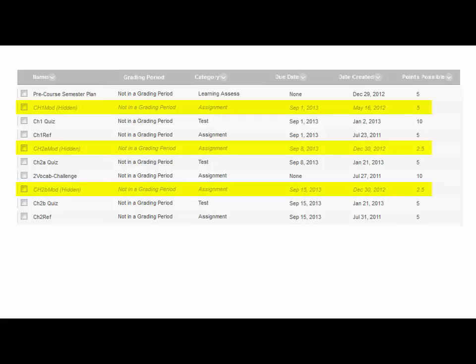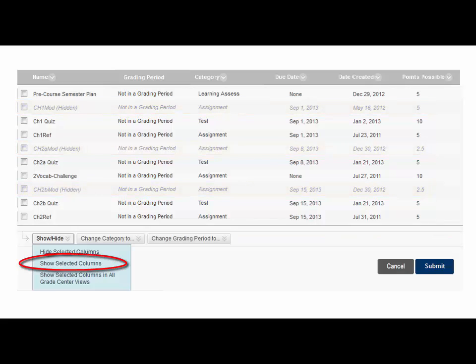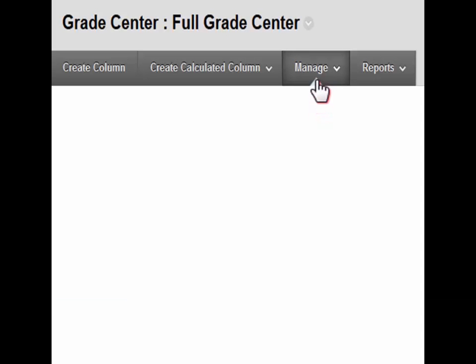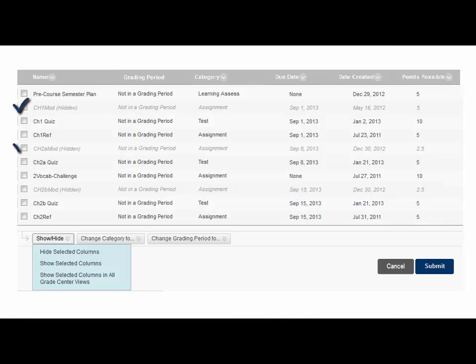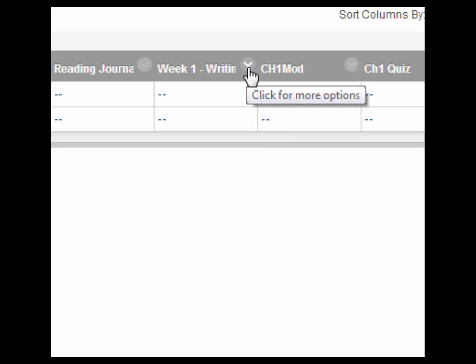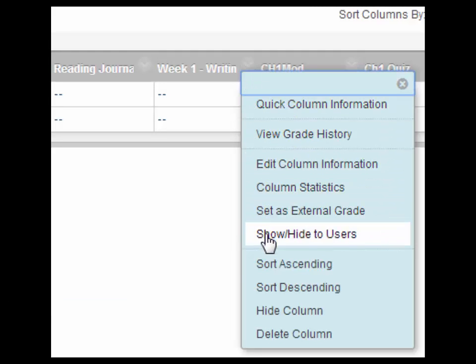Sometimes instructors hide unused columns from their view of the Grade Center, and the columns cannot be deleted until the instructor manually restores the status to Show in the column organization screen. Point the mouse over the Manage menu and then click Column Organization. Check the box next to a hidden item and then click Show Selected Items from the Show Hide options. Click Submit to save the changes and return to the Grade Center. The unused column can now be deleted.